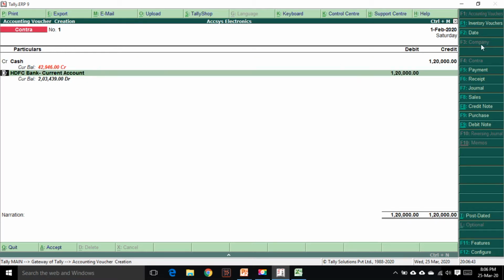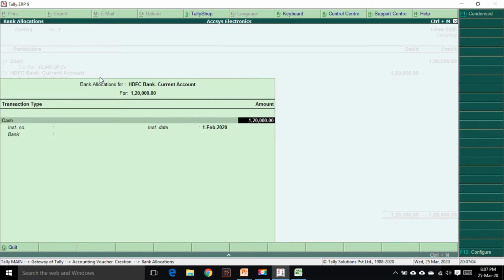Here you see it's red. We have deposit 1,20,000, but we don't have that much cash balance in hand. So later it will automatically become positive when we enter the opening balances of cash or any other transactions of receiving the cash. So as of now it's showing negative, but it's okay. Keep it this way. Later we will see it. And HDFC Bank current account will be debit for cash deposit.